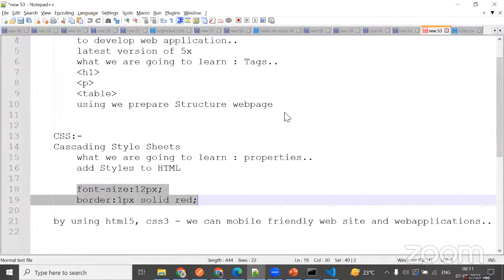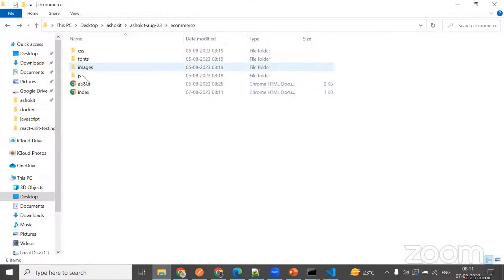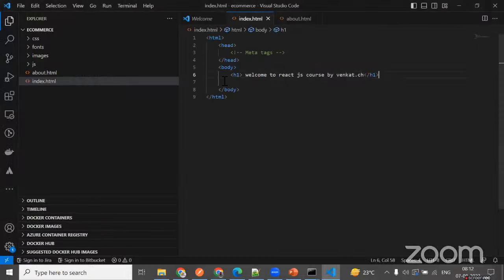Okay, for now, what we're going to write in the body is just "Welcome to React.js course by Venkat CH", in a heading tag, in a heading one. Now if you want to run this, how do you run it? When you save it as .html, by default it will show you a browser icon. That means it will run on a browser. Very simple. Okay, so fine.